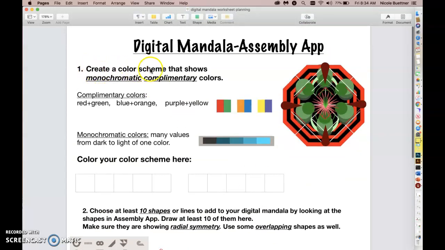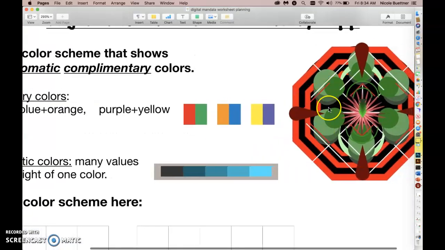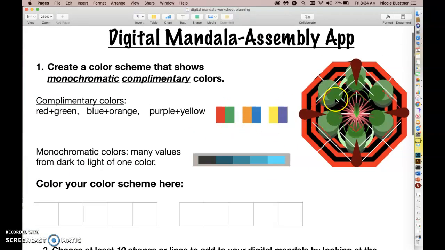So number one says, create a color scheme that shows monochromatic complementary colors. So in your eventual mandala, when it's finished, you have to use two complementary colors. For example, in mine here, I used red and green. And you have to use many versions of those complementary colors. So I'm using many versions of green and many versions of red.